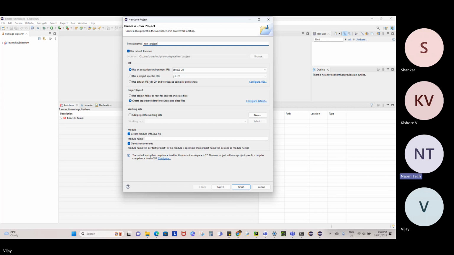And it is using Java SE only, right? Execution environment is quite good, Vijay. Or use default JRE. Use default JRE. At the end, yeah, JDK 20 and workspace compile preference. Okay, click next. Go next.